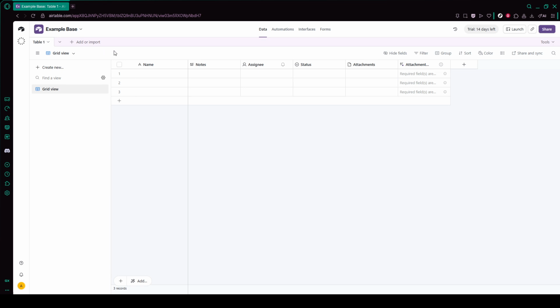You should now see a grid view of your records where each row represents a record and each column represents a field such as a name, date, status, or anything else you've set up. Look through the rows and find the record you want to comment on. This might be a task, a contact, a project, or any other item you're tracking.